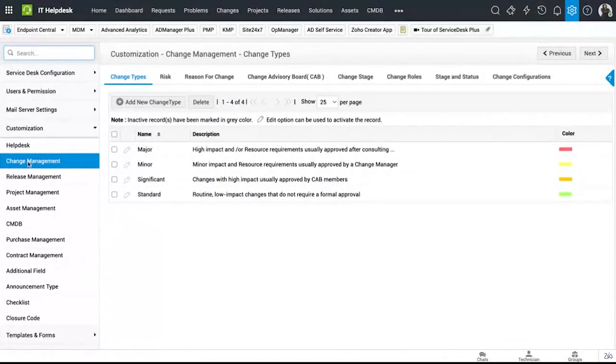So if we go under customization and over to change management, this is where you can specify all your configurations, like what your different change types are. Over here, I just have the usual major, minor, significant, standard, and so on. You can also add your emergency changes over here and create various kinds of changes.